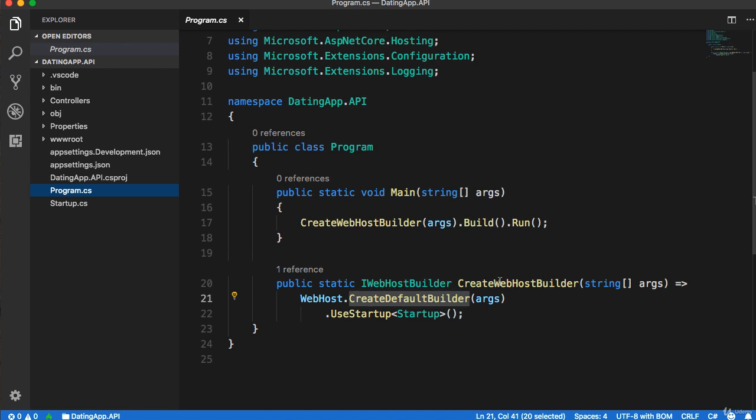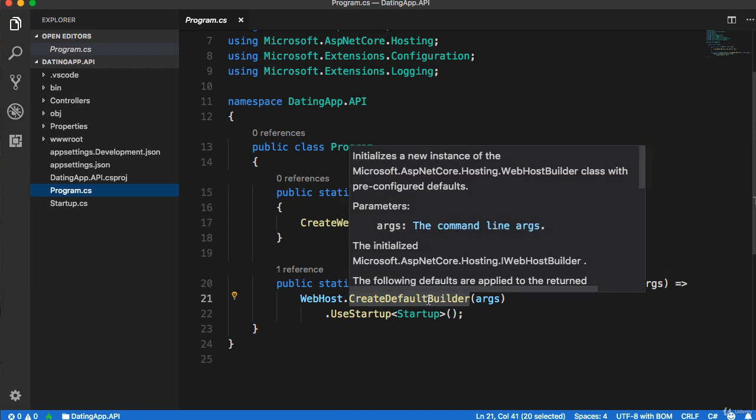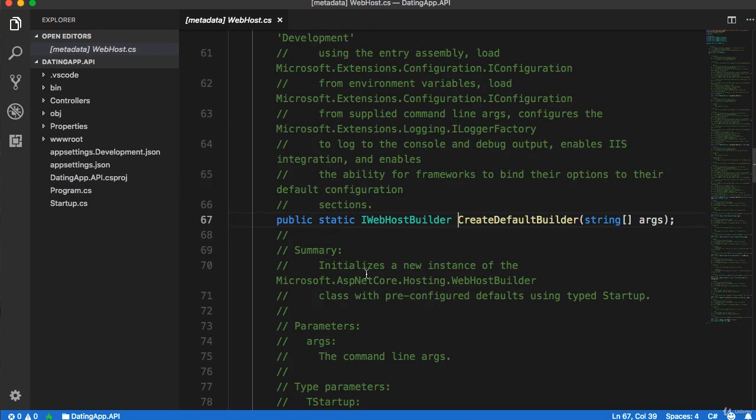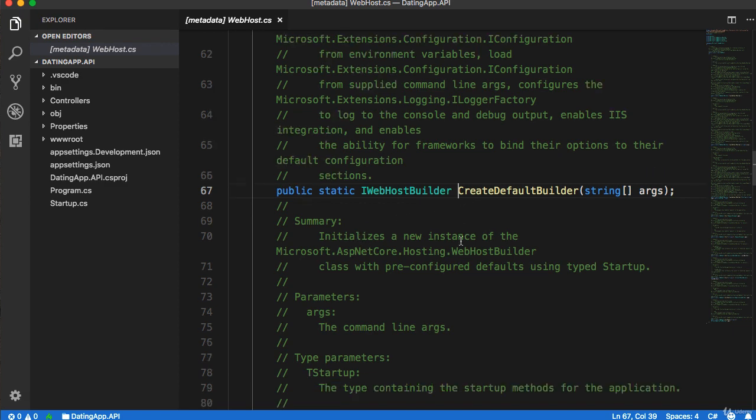Now, this CreateWebHostBuilder, I'm not going to go too deep into what this is right now, but what we will do is just take a quick peek at what's inside here, and if we right click on this file, we can click go to definition. And this will open up the stub of the methods that we're calling inside our main method.